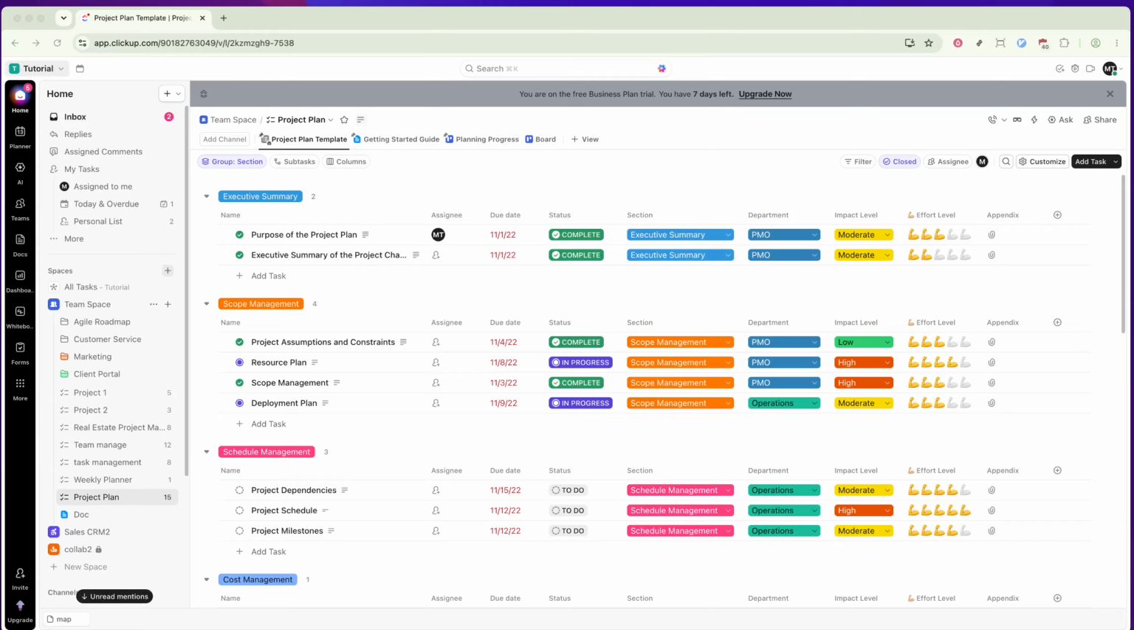Today I'll guide you step by step through the process of setting up a project management space in ClickUp so you can get started confidently. To begin, log into your ClickUp account. Once you're logged in, navigate to your dashboard. If you don't have a ClickUp account yet, you can use the link in the description to sign up.